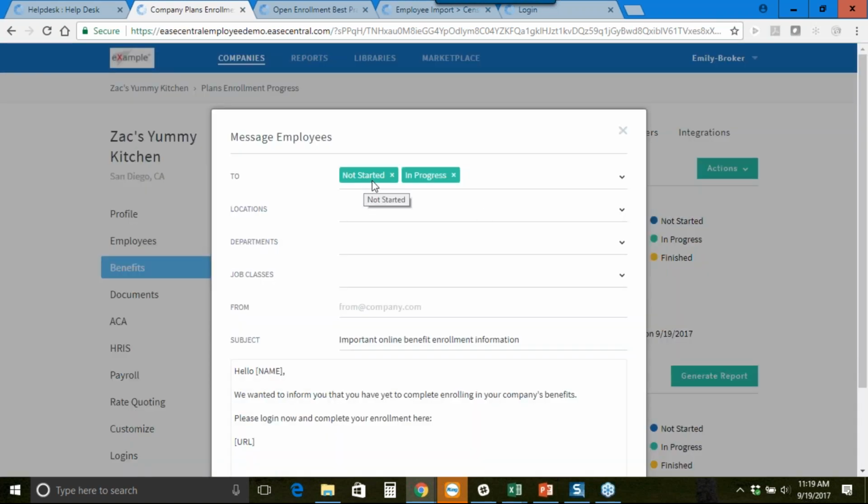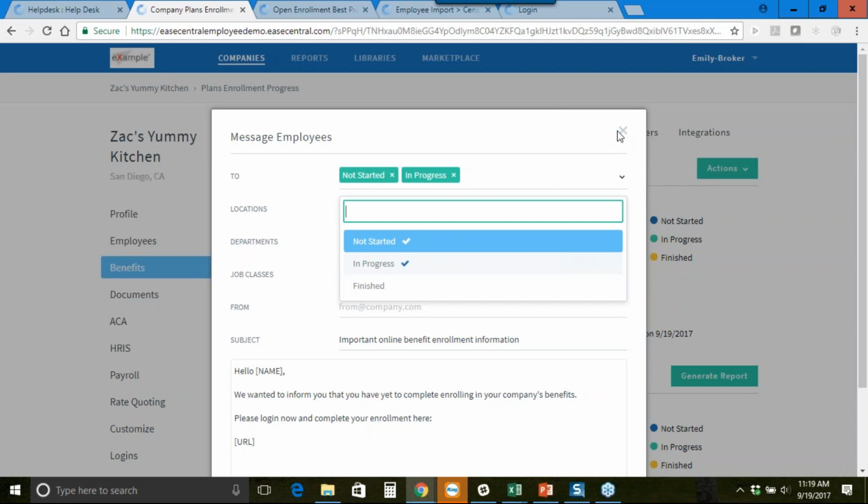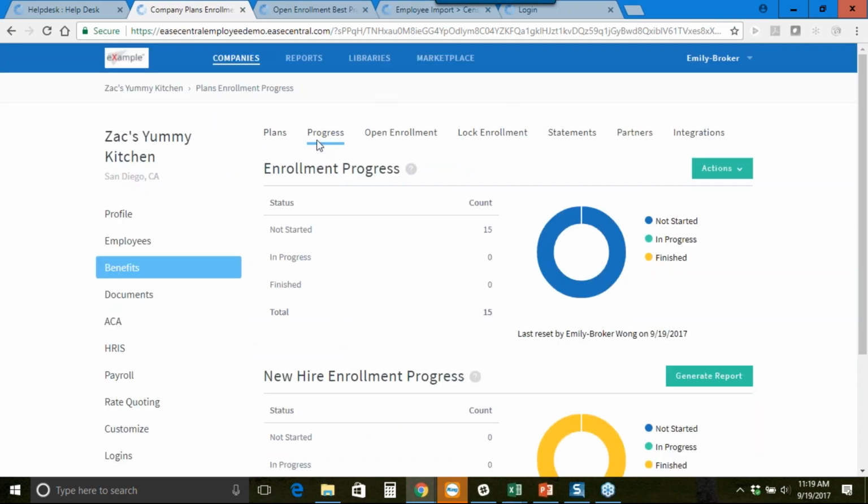You do have the ability to message just specific employees. So you can message those that are not started or in progress as a reminder, hey, open enrollment is ending in a couple days. Hurry up. Do you have questions? If you needed to send it to everybody, just add the finished people too. So please use this to stay on top of who you need to notify for open enrollment reminders.